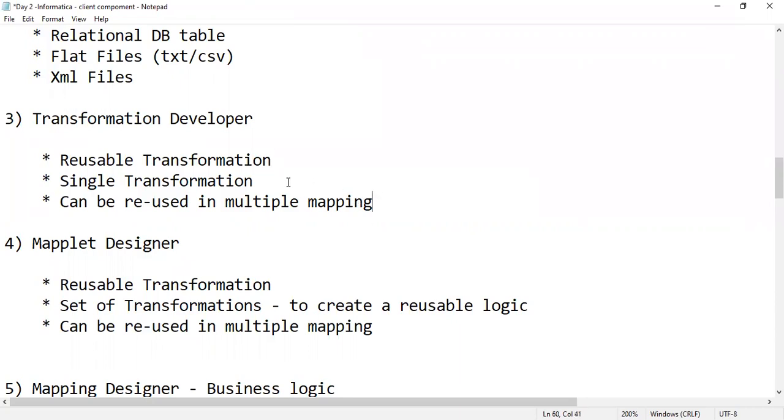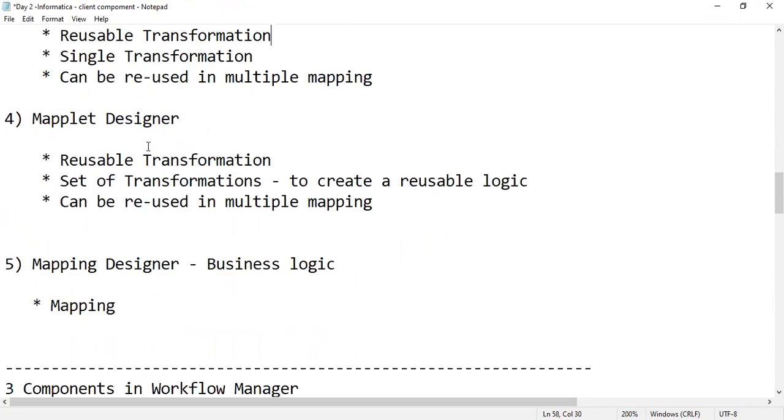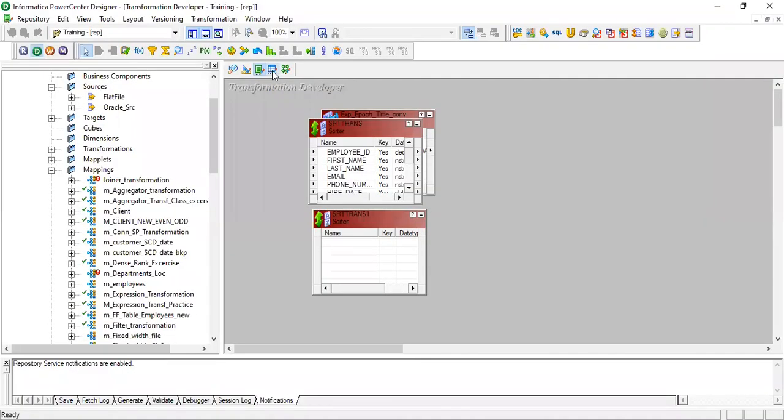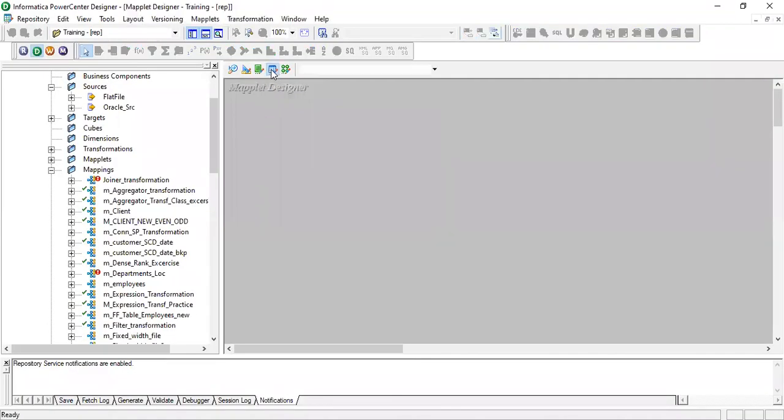Yes, sir. So this transformation developer will have a single transformation only, not multiple, and it can be used in multiple mappings. This is what. So we have maplet designer. You have a maplet designer here. So they given about the components. What are the components in this? So this is your maplet designer. If you hover on that, it will show the name also, like this, maplet designer.